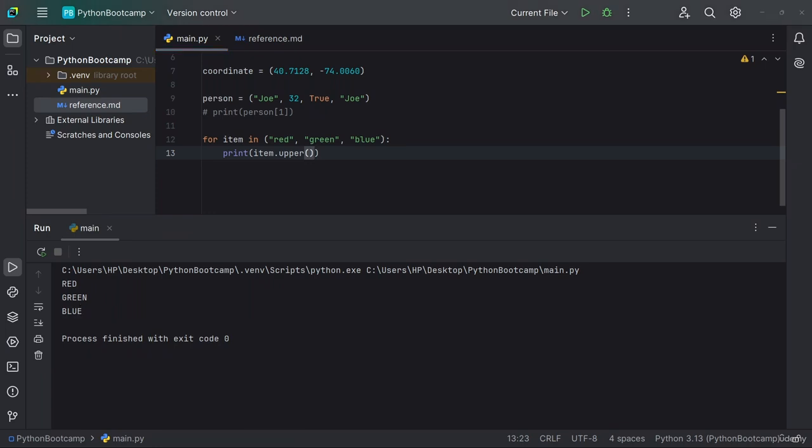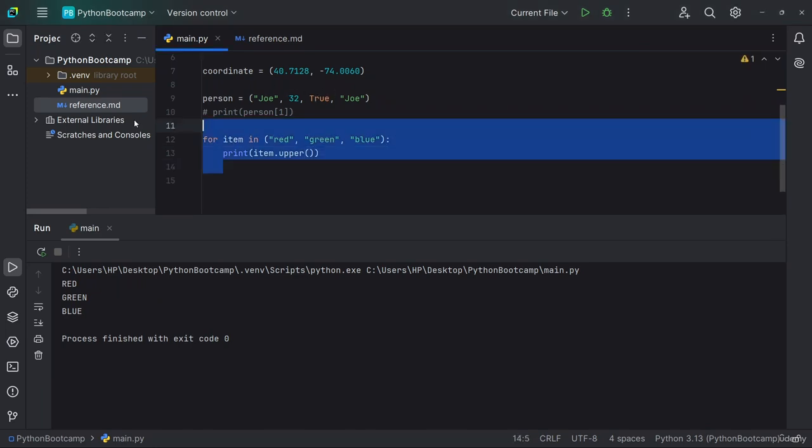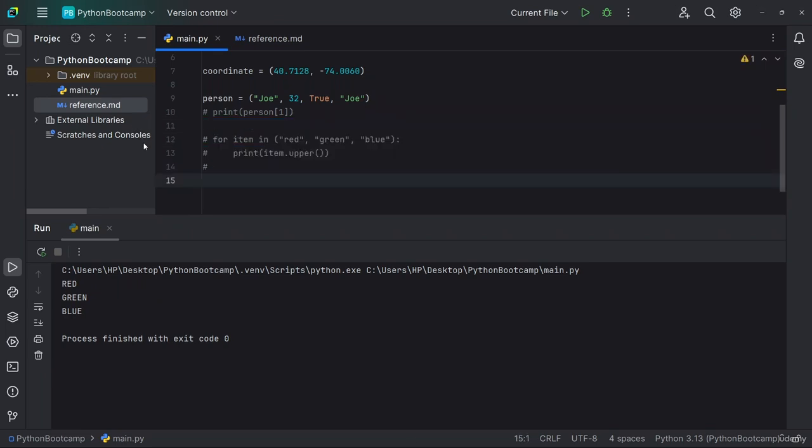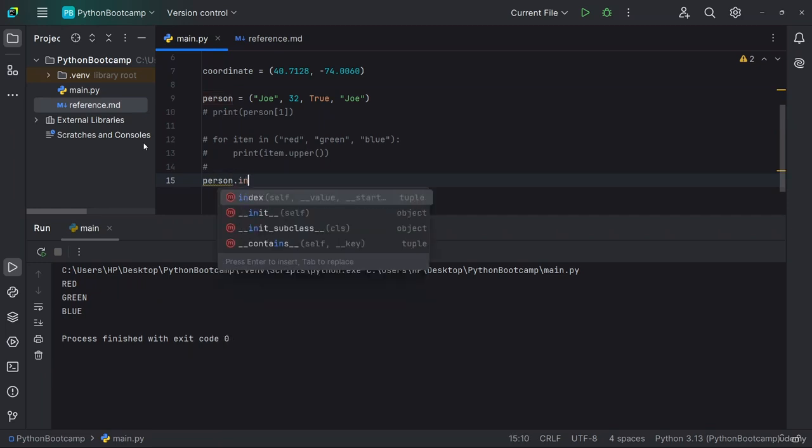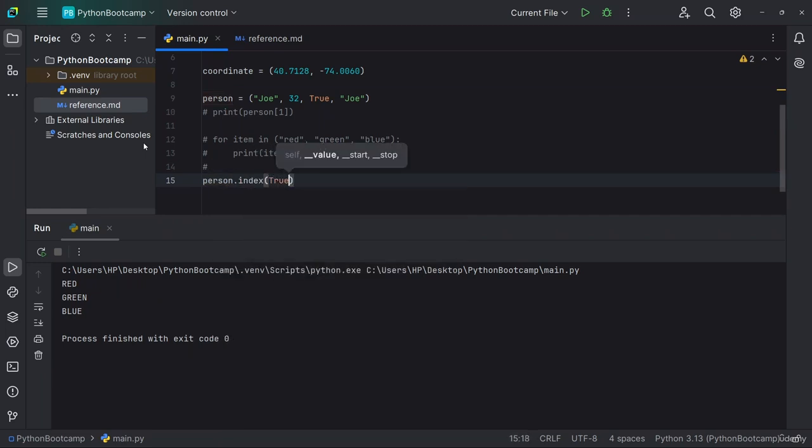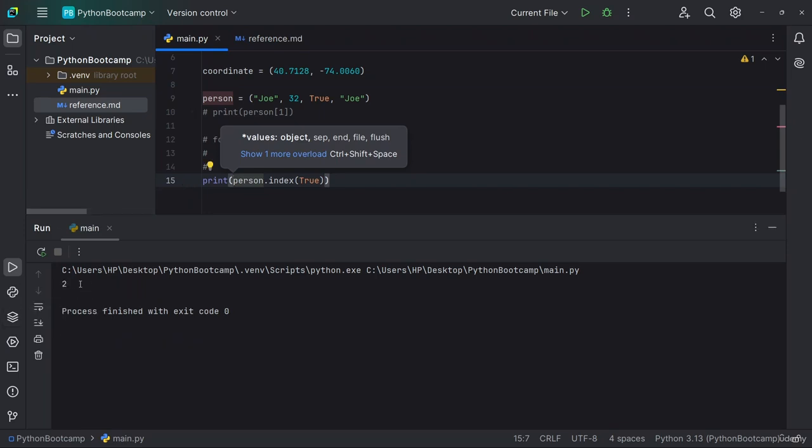We can also get the index of a certain item in a tuple. Let's say we want to get the index of true in the person tuple. Let me comment this out. So I'm going to say person dot index, and I want to get the index of true. Let's print that and see what it returns for us. If I run this now, you can see that the index of true is 2. This is 0, 1, and 2.